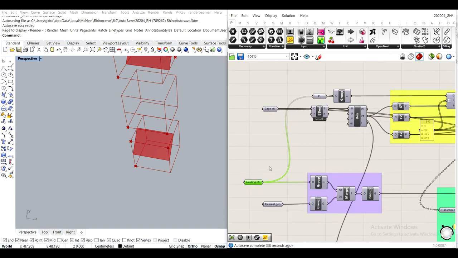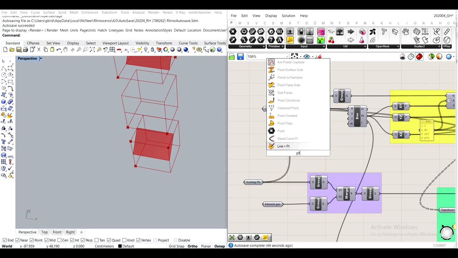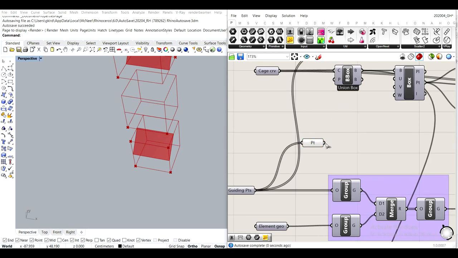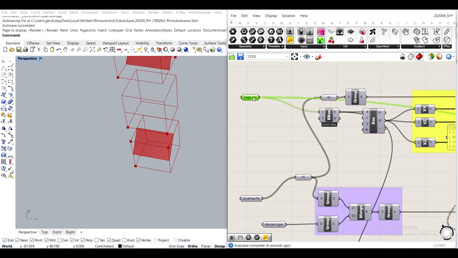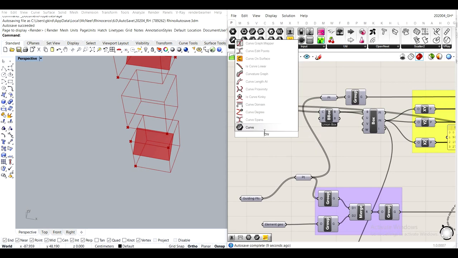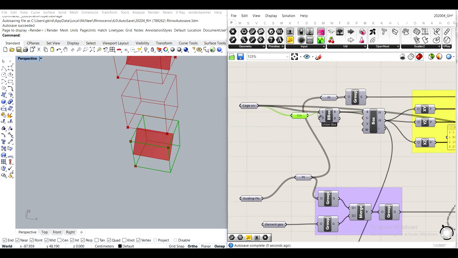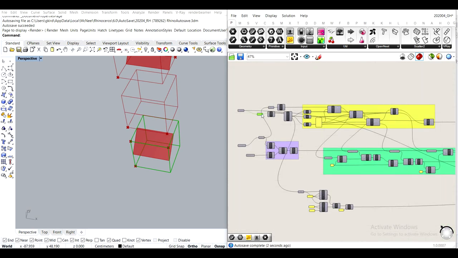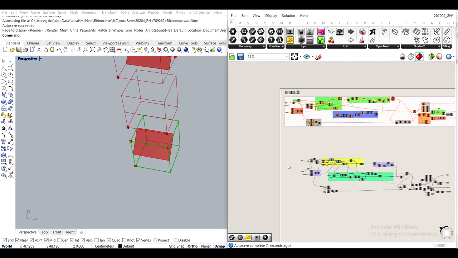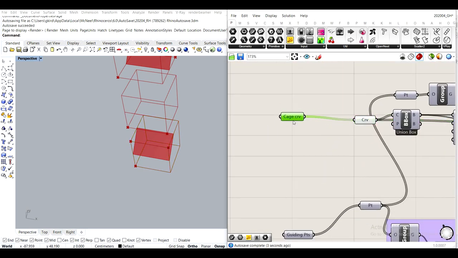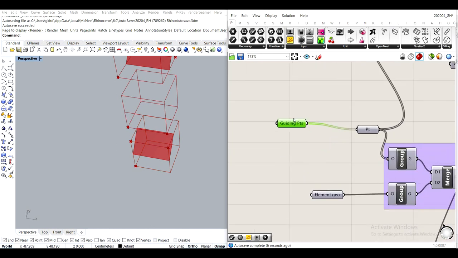Everywhere where we have two wires coming out, it's going to make two inputs into that cluster, right? So I'm just going to make a point component here and parse the input through that. So now this will work. And for the cage curve, I will make a curve component here as well, and reconnect everything from the cage curve input. Like that. So now one input and one wire, one input, one wire, one input, one wire.